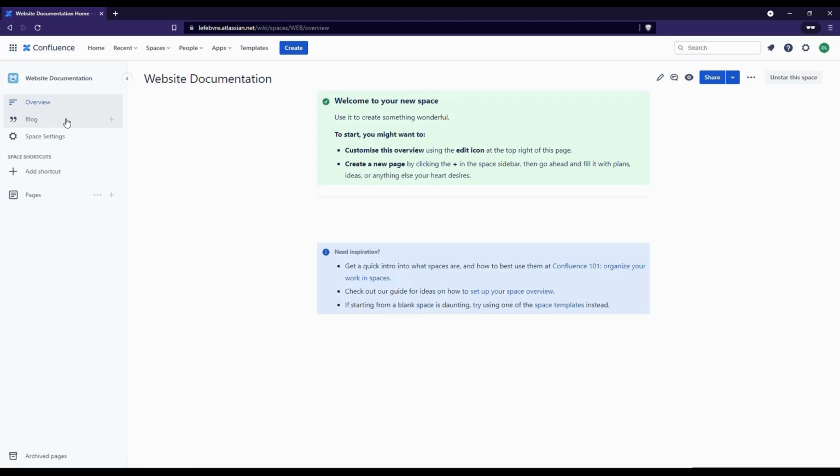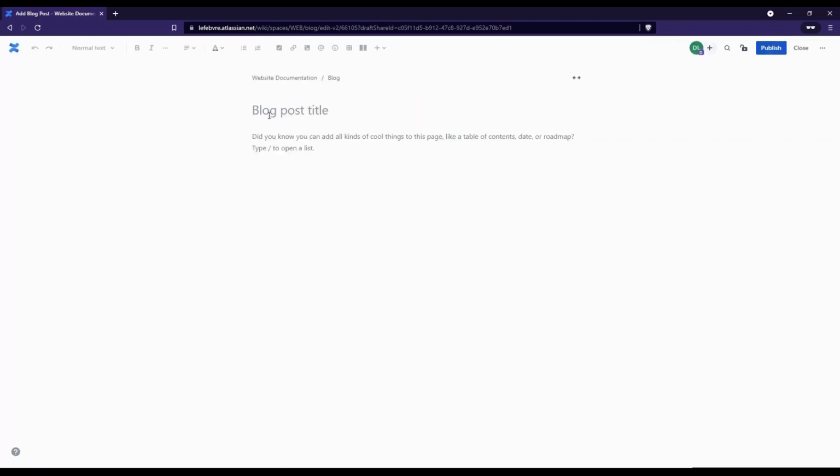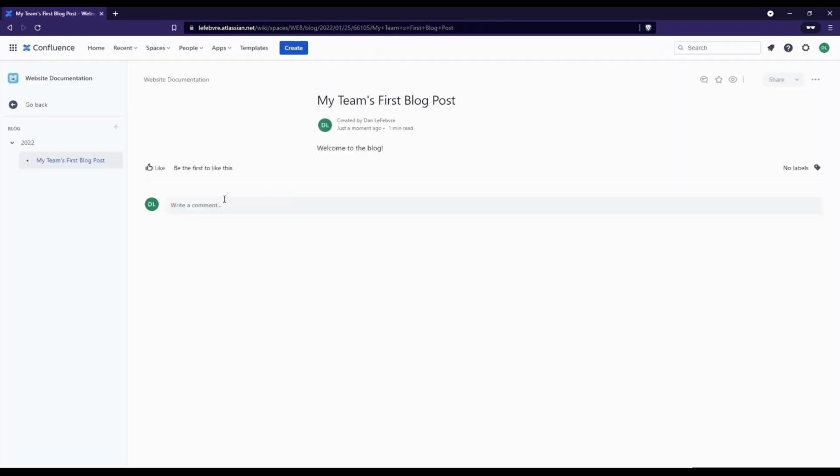Beneath that, we have our blog. So blog is just a special type of page. It's tied to the date that we create it. So if we were to create this, we can see it's just like any other page. Maybe let's say this is my team's first blog post. Give it something there. As soon as we publish this, then we can see how it's tied to the date that it's created, right? So just something a little bit different in the way that Confluence handles the blog posts. But generally speaking, it's very similar to Pages in the way that it works.